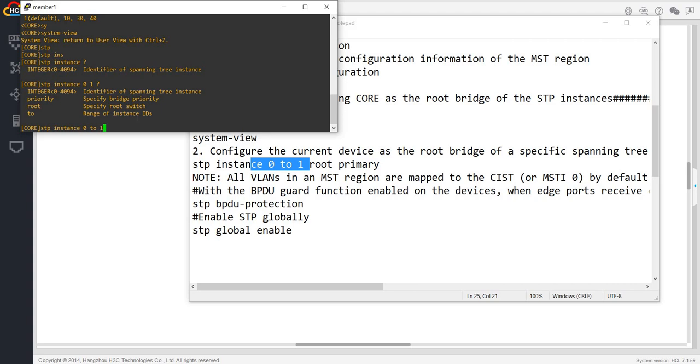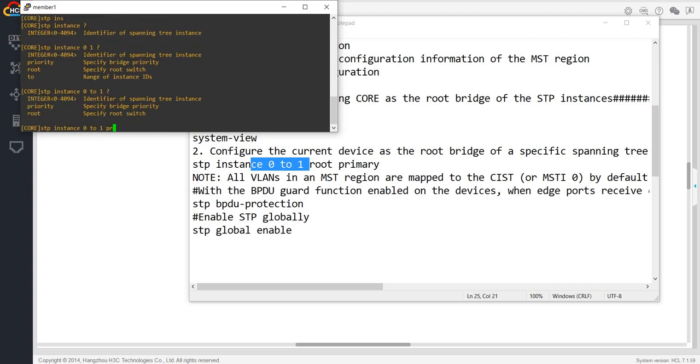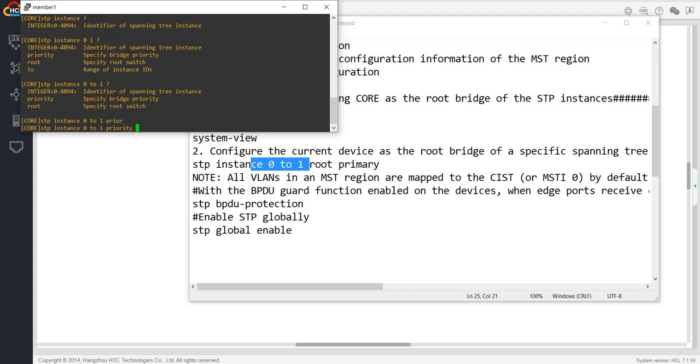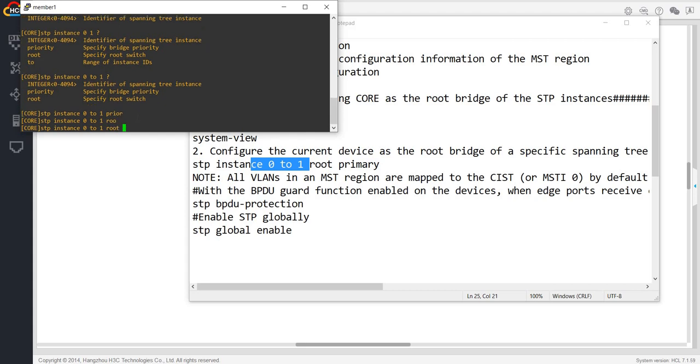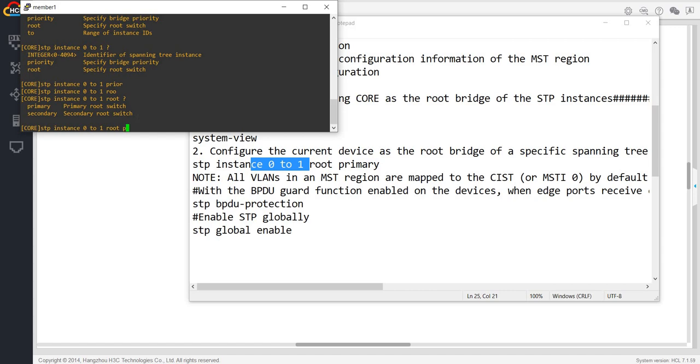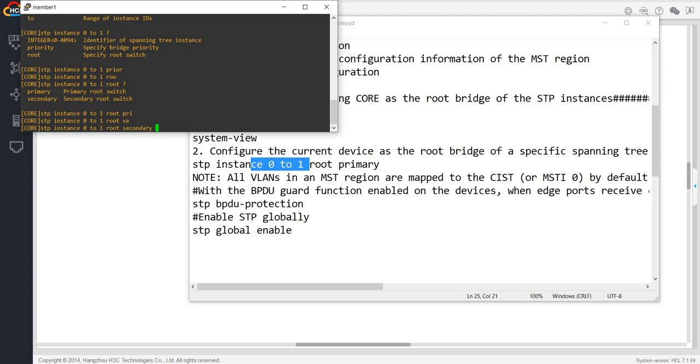And you can also specify a priority, but I'm not doing that option. What I did was choose the root option and say primary. You can also choose secondary if you have a secondary switch for your VLANs.